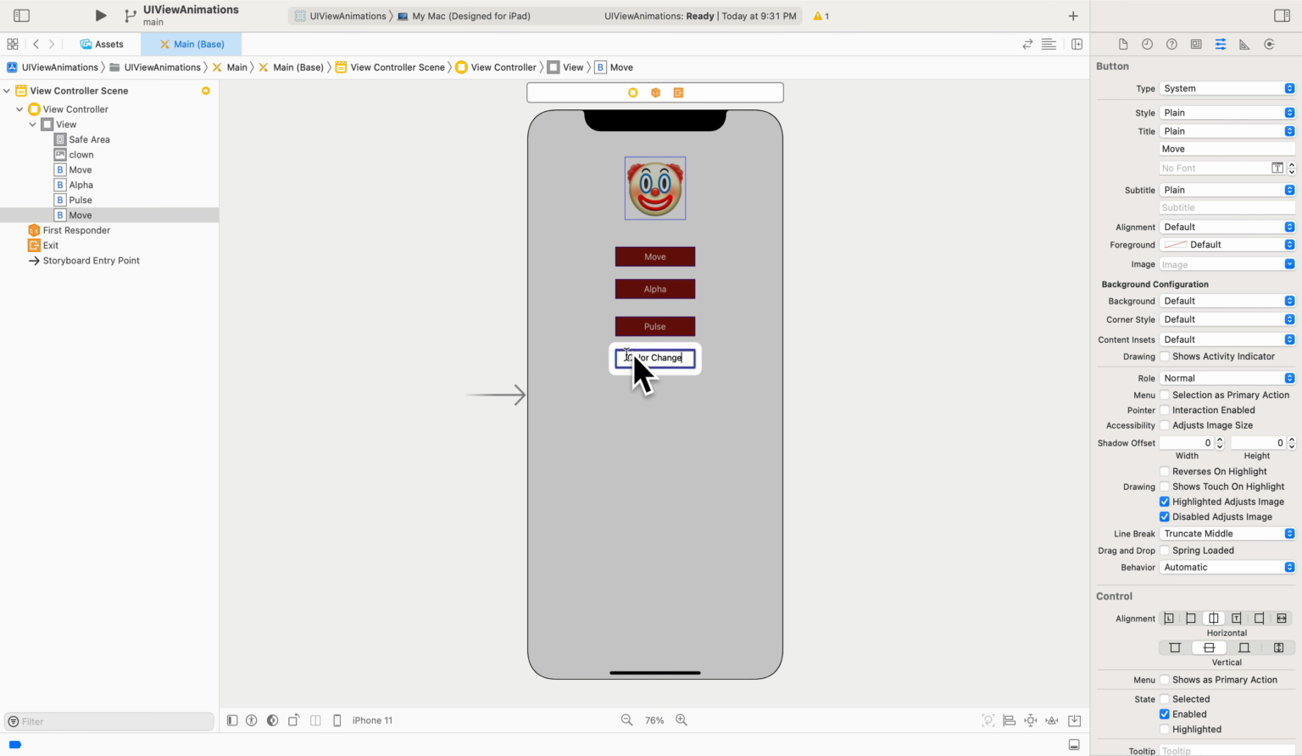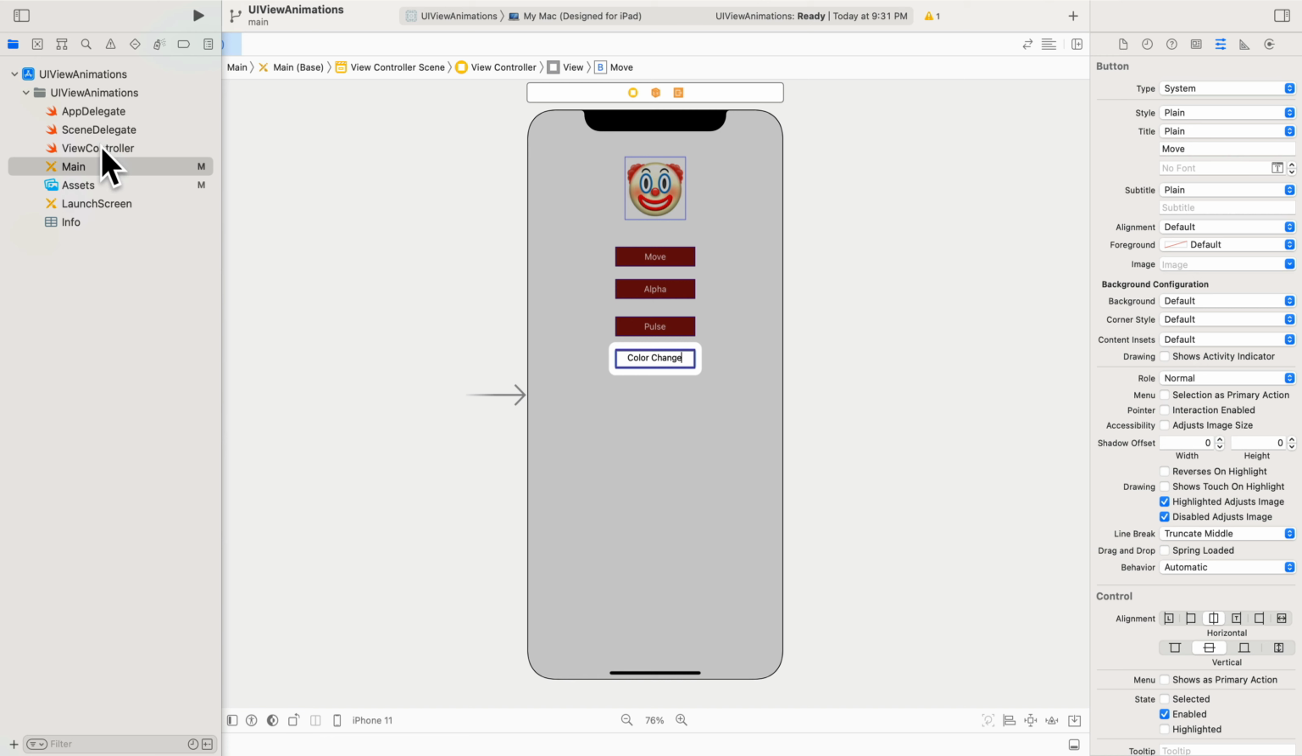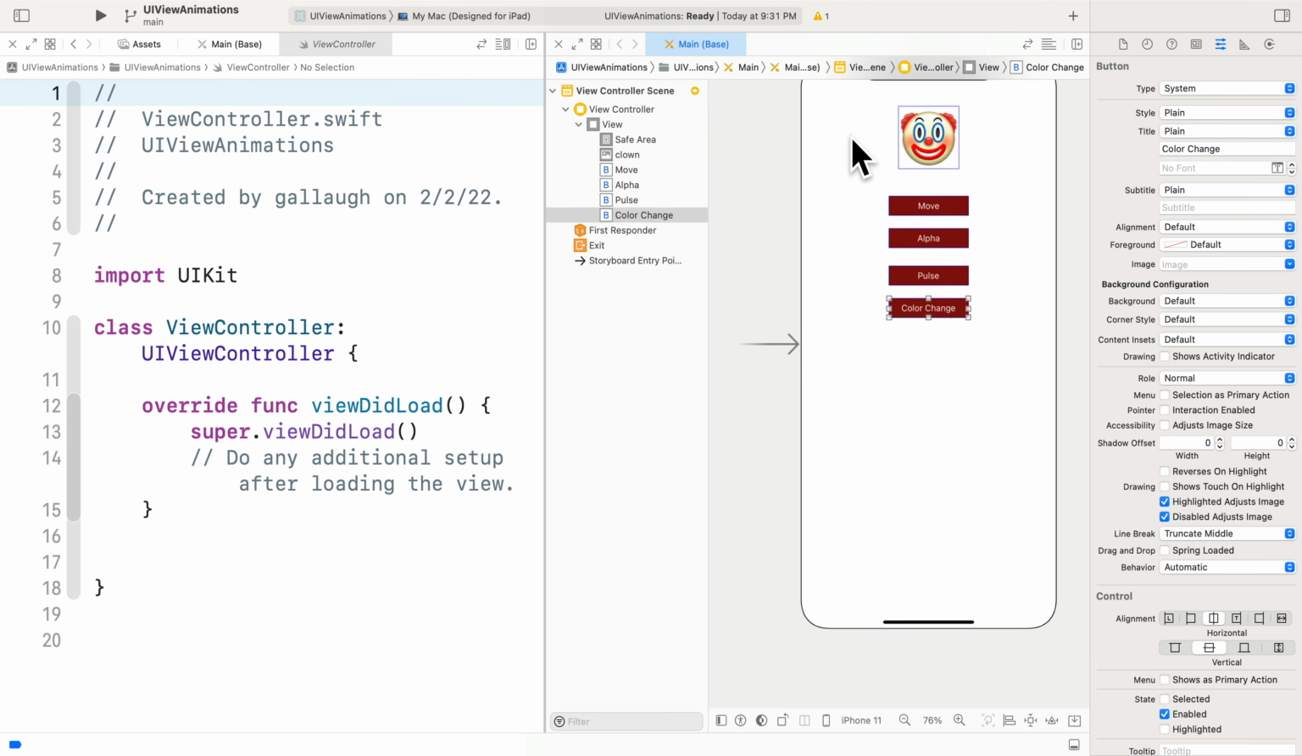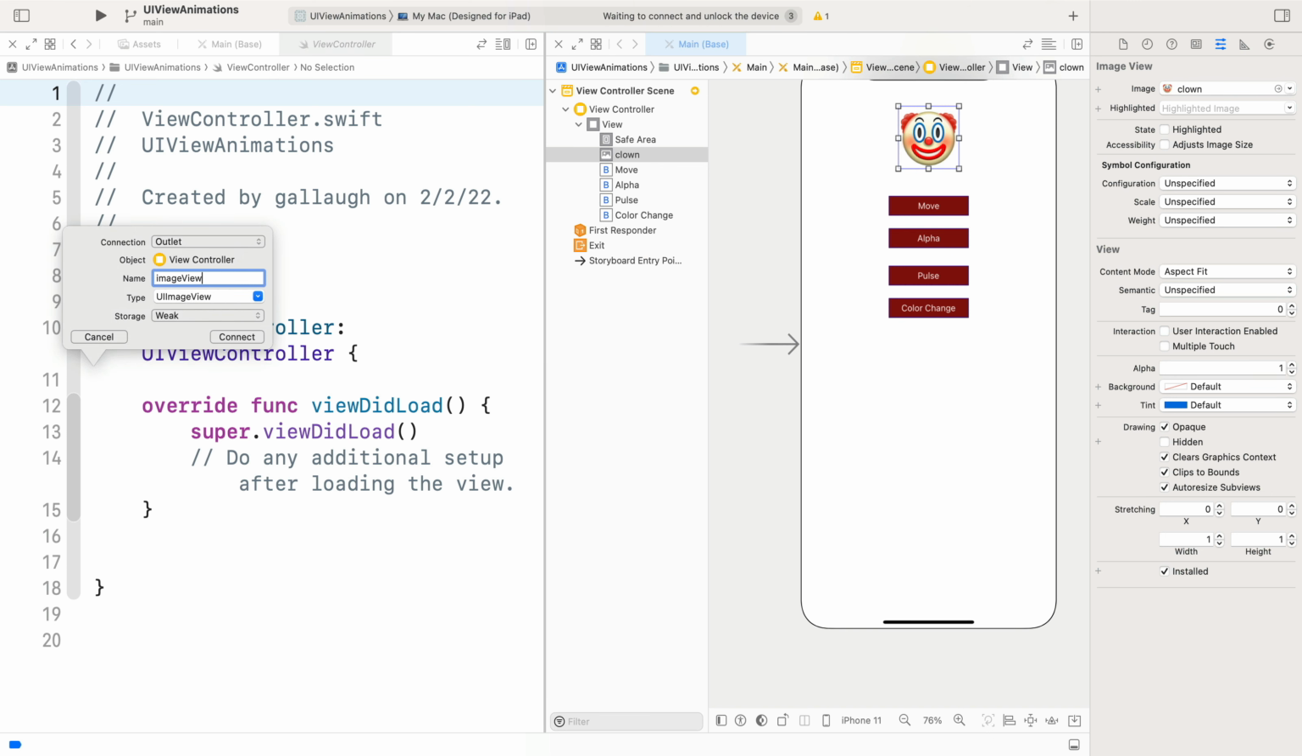Then I'll click on View Controller, Option click on Main Storyboard so that I can create IB outlets. So I'm just going to Control drag over from the items to create the outlets. The image view is going to be named Image View. The Move button is going to be named Move Button.